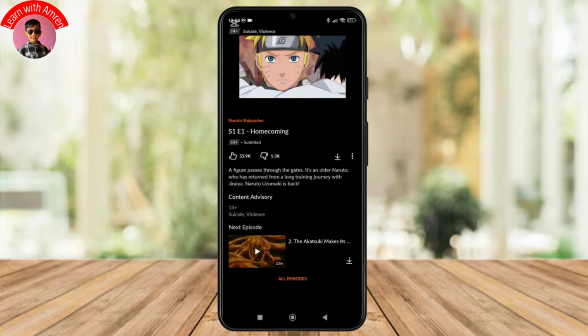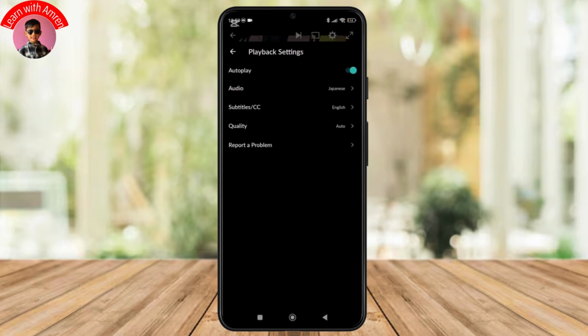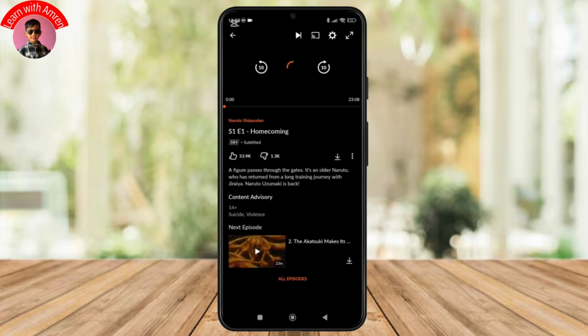Now while the video is playing, tap on the gear icon at the top of the screen. And if an ad pops up, let it play through first, and once you are in the settings, tap on audio and you will see the option to switch from Japanese to English. Select English and you're good to go. And that's it. Now you can enjoy Naruto Shippuden with English audio.